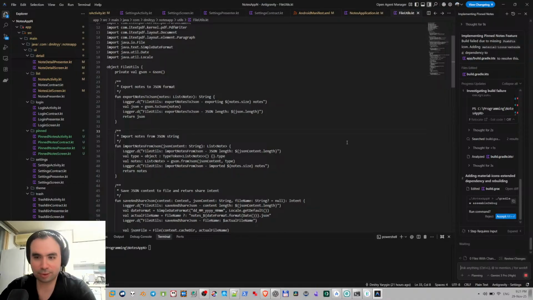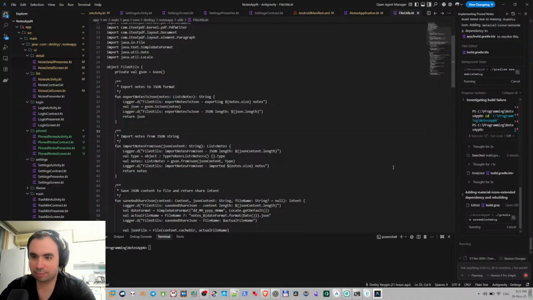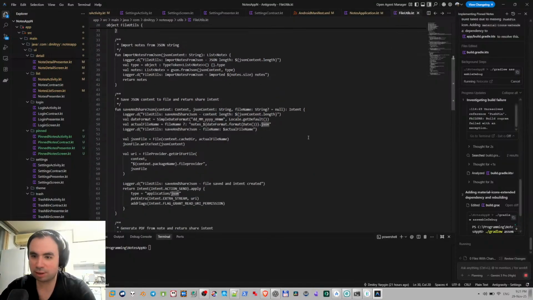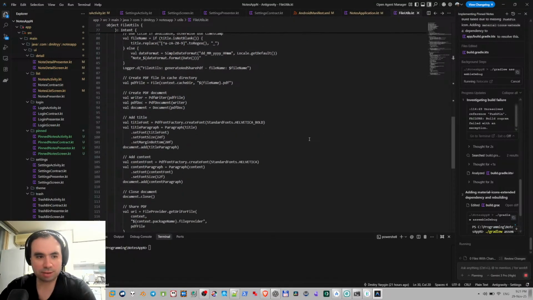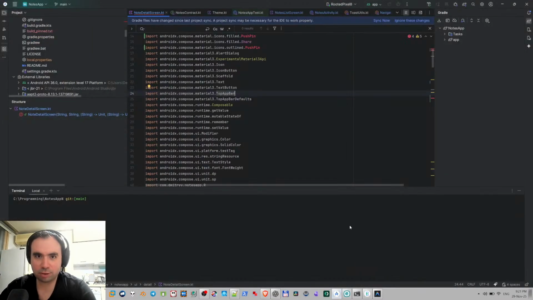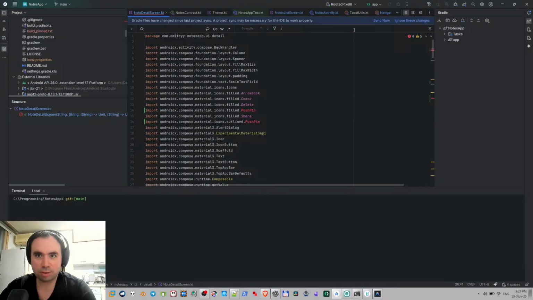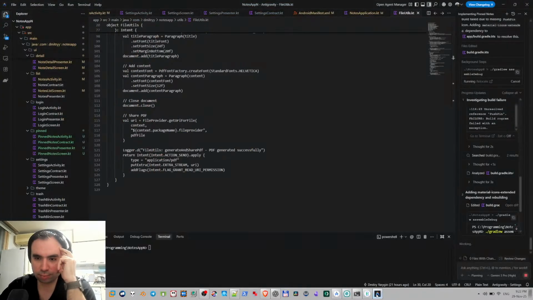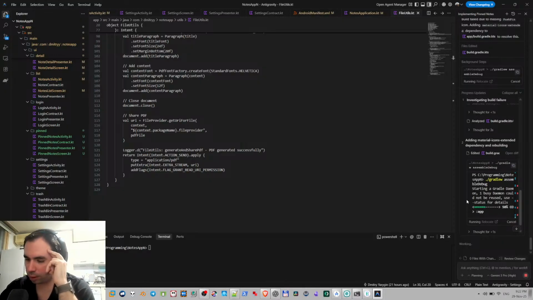Okay, adding materials, extend dependency. Basically, there's some dependency that it forgot. Maybe that's the reason why it was failing. If we go back to Android Studio, yeah, let's sync, Gradle sync. But I believe there is more. There's more.